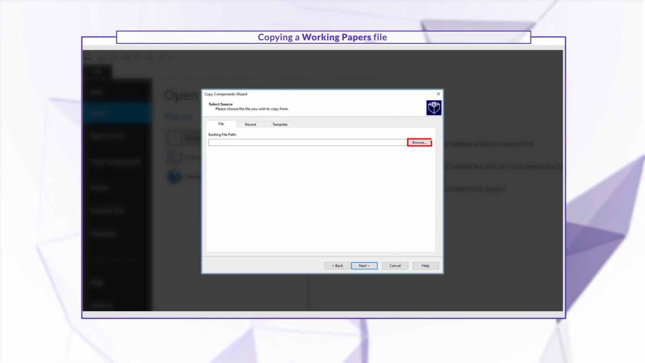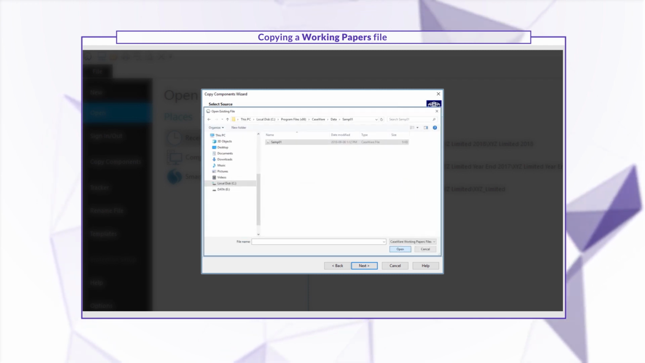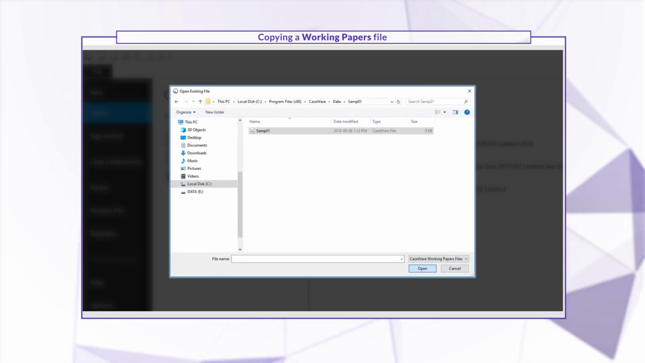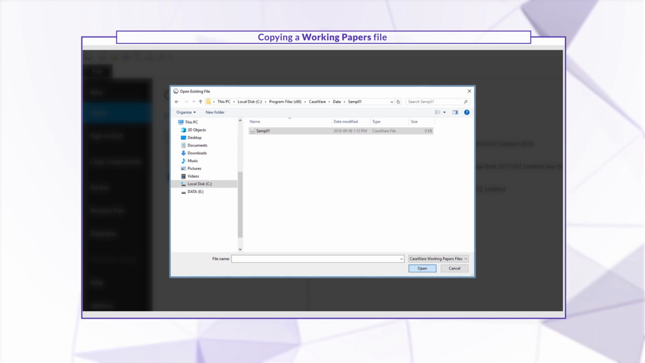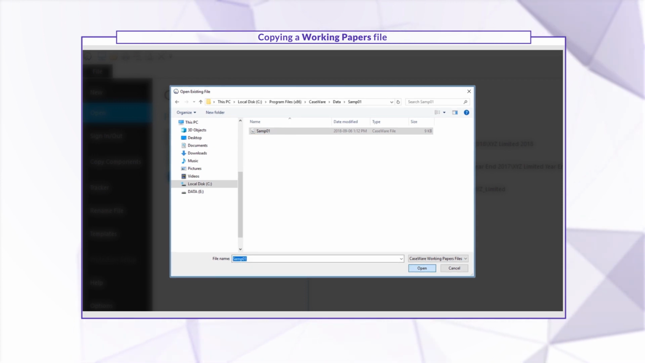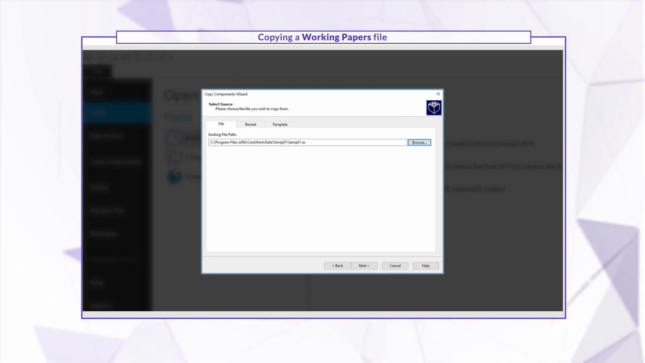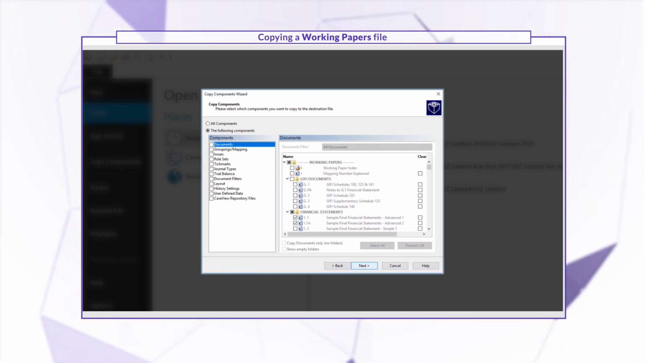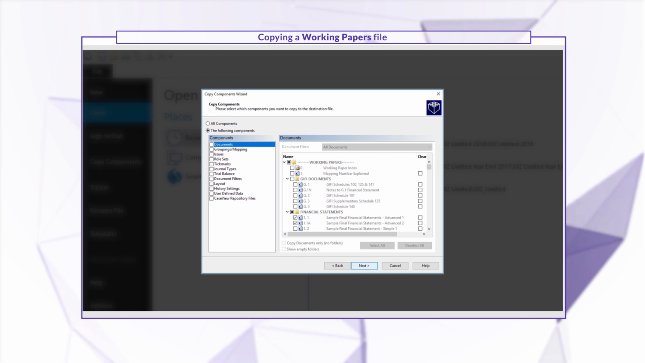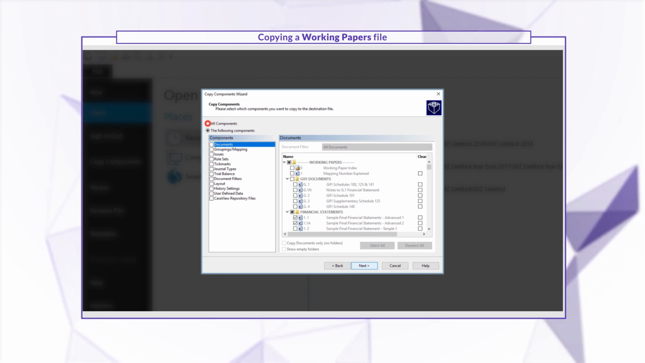Browse for the source of the file that you want to copy. For new client files, it's a good practice to copy the sample file provided with working papers, rather than starting from scratch. On the Copy Components screen, you can choose specific components to copy into the new file. In this case, we'll copy all components.